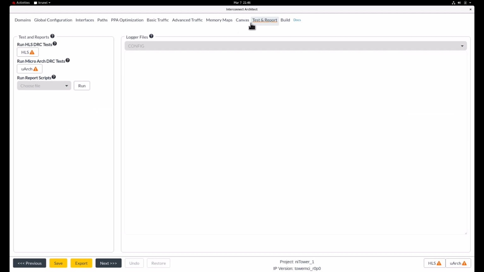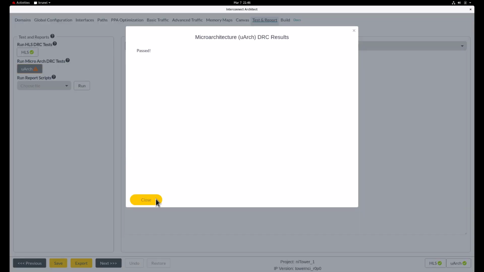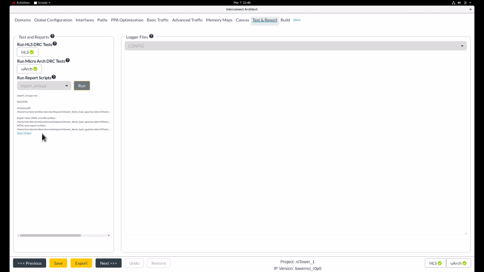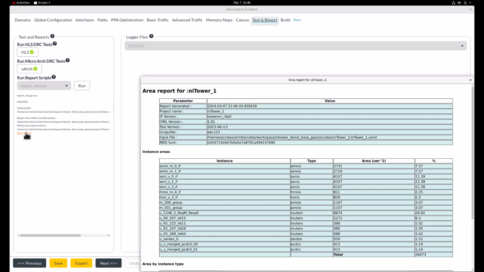Let's take a look at the area report. The total area for this configuration has reduced to 36,073.